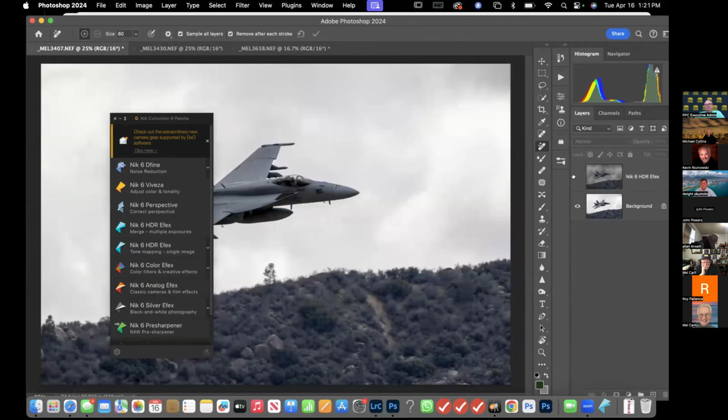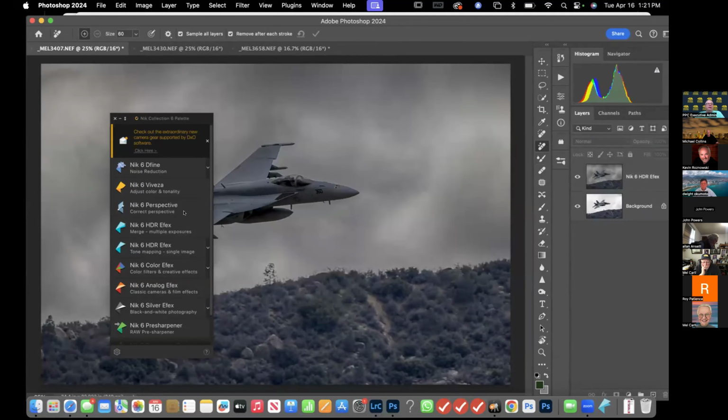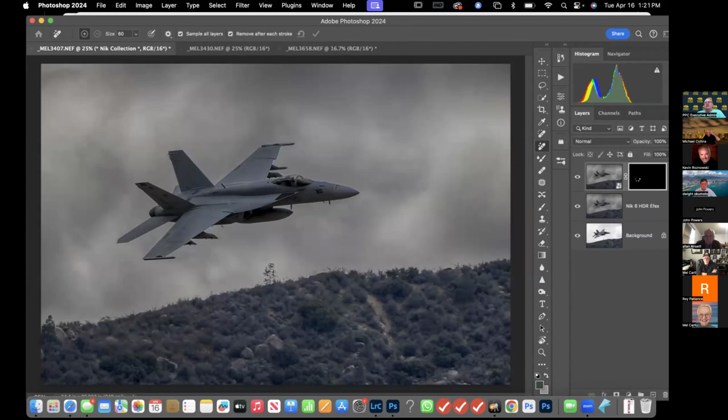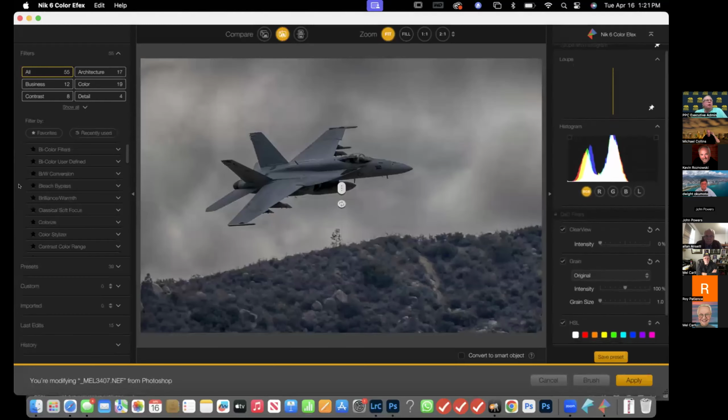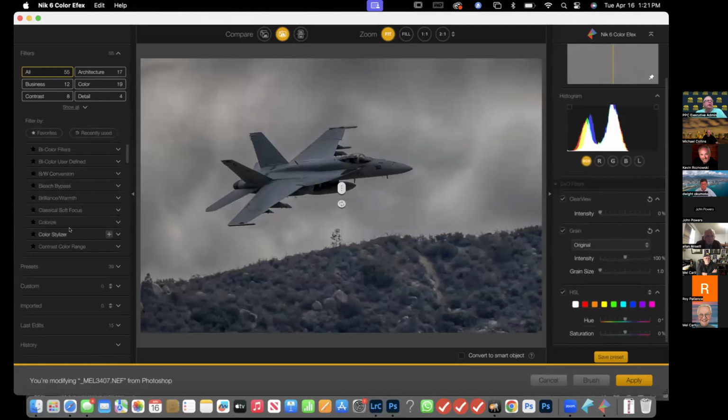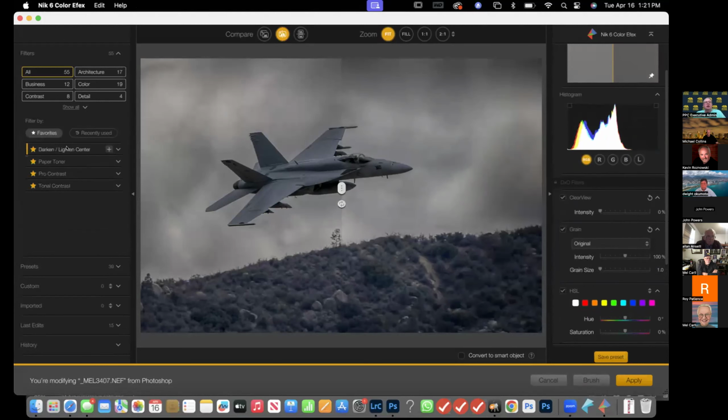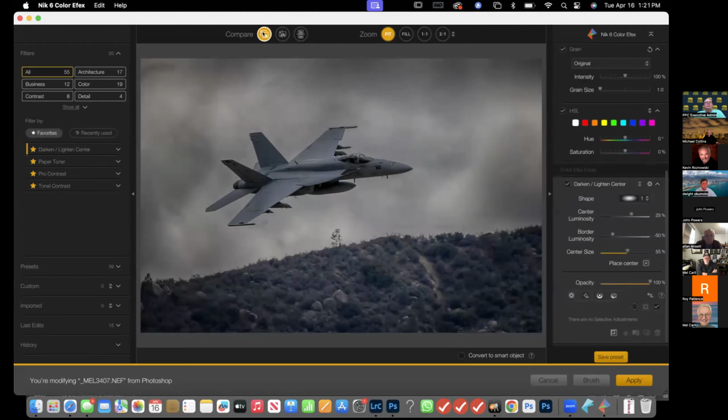And if you don't like it, trash it, or you can go back into any of the other things and say you want to go back into the regular color effects. You can then launch it again and go to my favorites. And I want to darken and lighten center. Let's get back to here. See, now I can do a light and darken center. I can place a center point here. I can take the center and make it smaller or bigger, and then apply it.